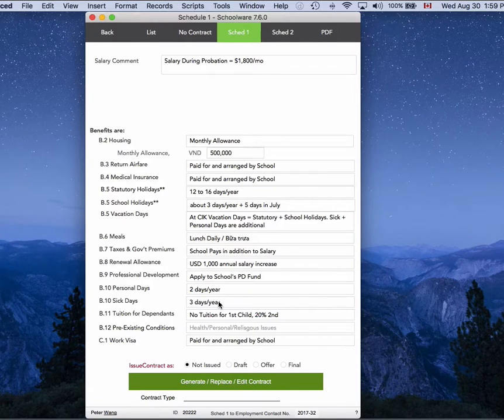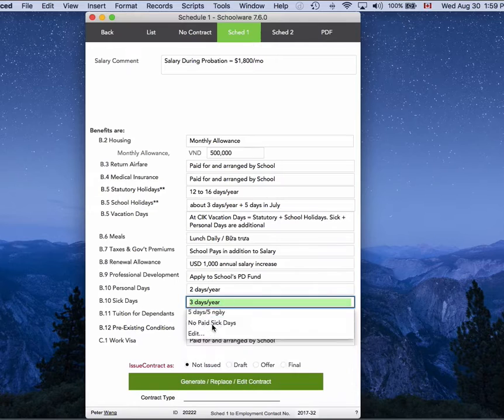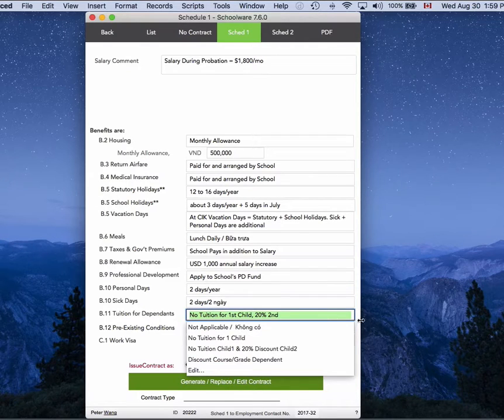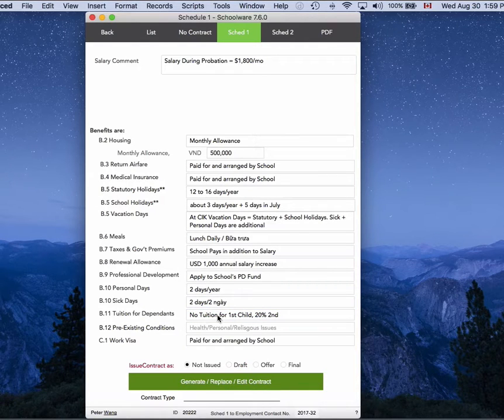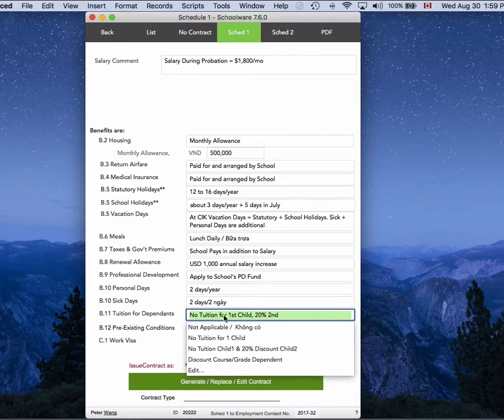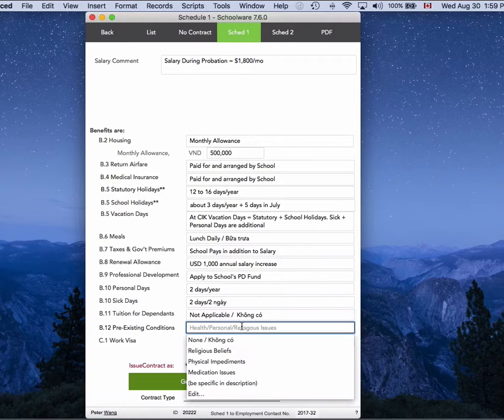And the sick days are so many days per year. I think there it's 2 days per year now. And the tuition for dependents is typically no tuition for the first child, 20% for the second, or it's not applicable if there are no students.